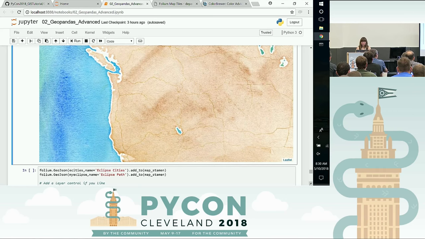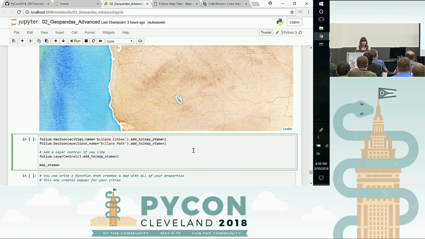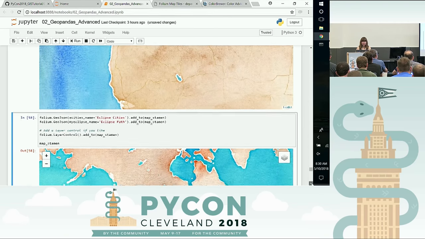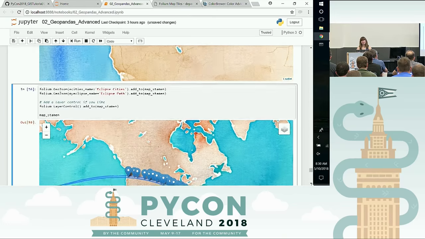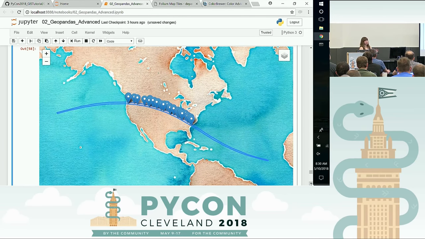Okay, the next step is to add our cities and our eclipse path to the map, and I'm using the same Stamen watercolor map, and I'm also adding a layer control, folium.LayerControl. Add that, and here we go. So you should see a map of your eclipse and your cities.